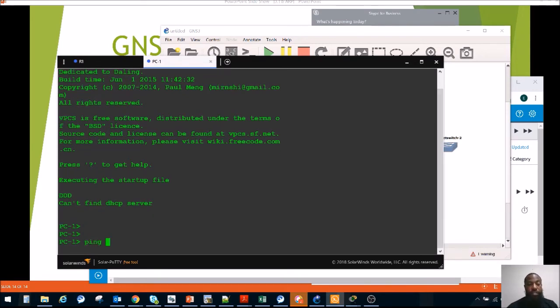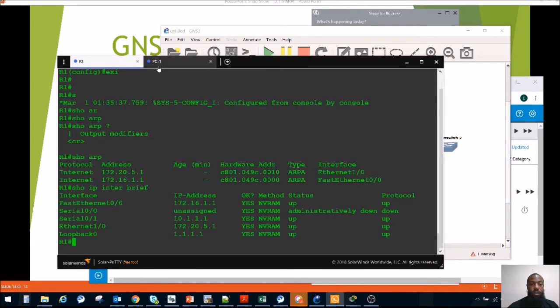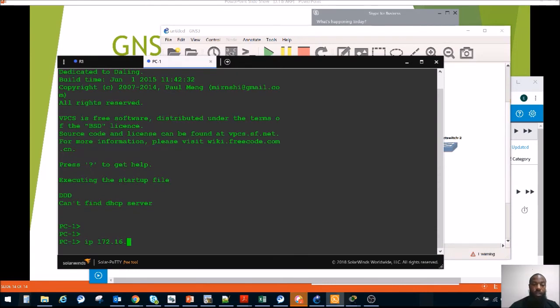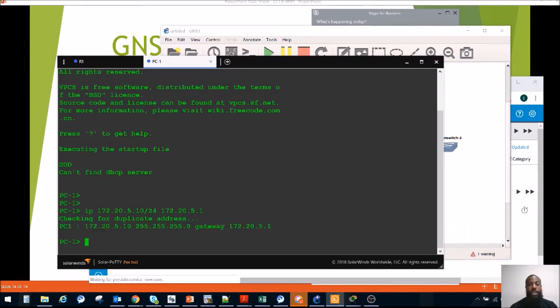Let's have him ping. Oh, he can't find his DHCP server for some reason. Maybe because I didn't set it. Let's do this. IP 172.20.5.10. We're going to make him 5.10, /24. His default gateway is 172.20.5.1. He's checking for a duplicate address. Boom, now he's got a gateway.